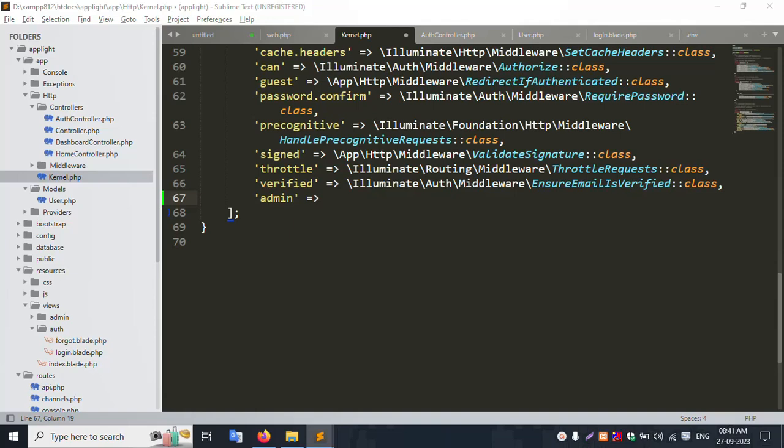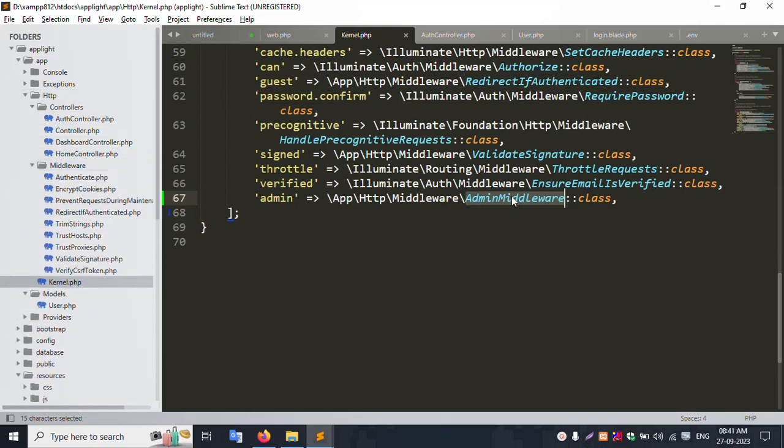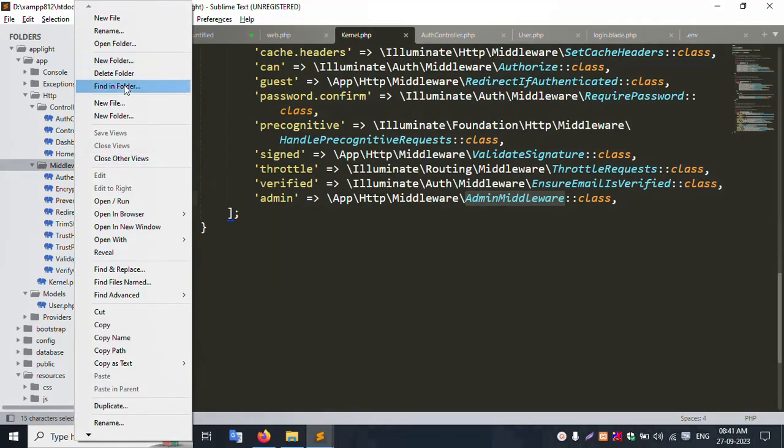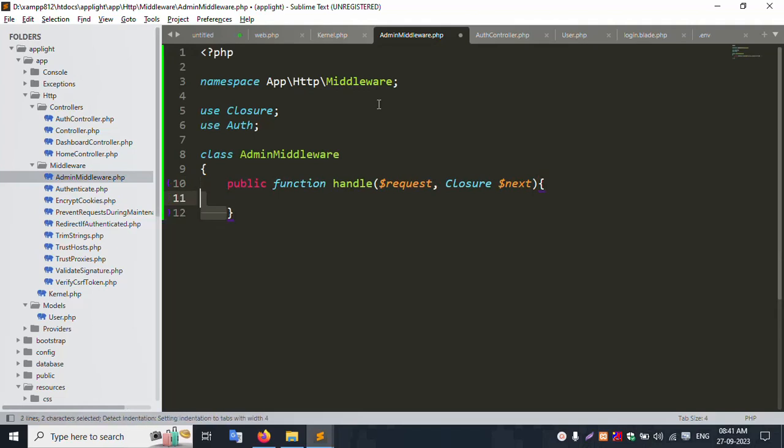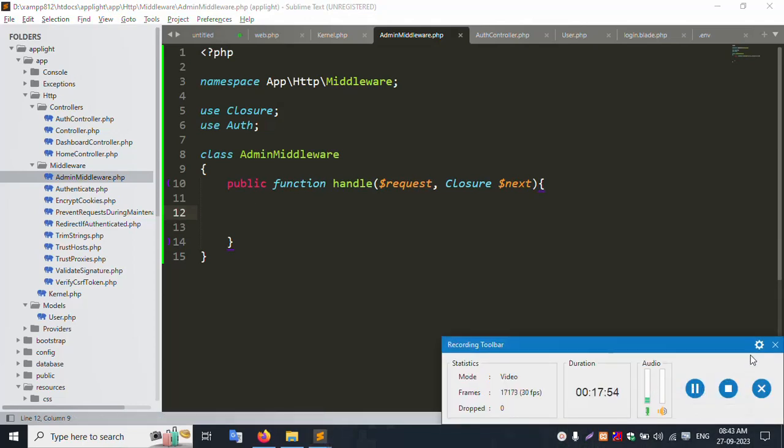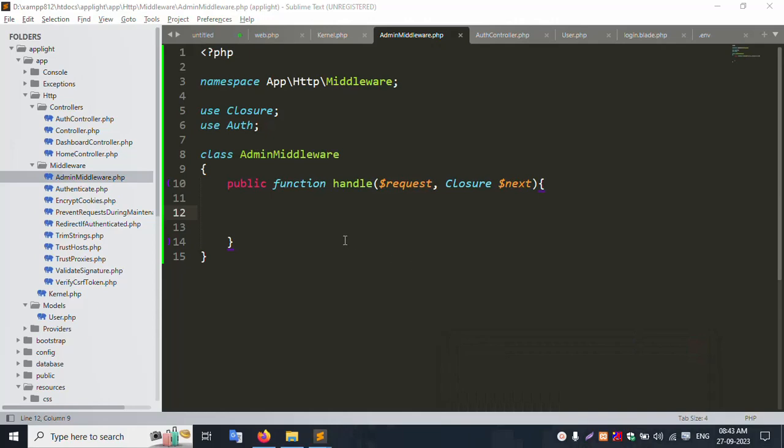Middleware name is app. Name this. Let's create this file, admin middleware. This middleware is available in http, but inside this middleware the admin middleware file is not available. Let's create a new php file, and this file is blank. Let's go step by step, add all of this. Successfully create this file, successfully set, save file.